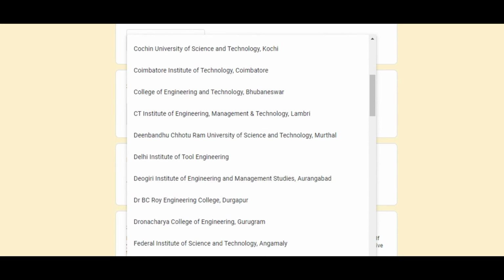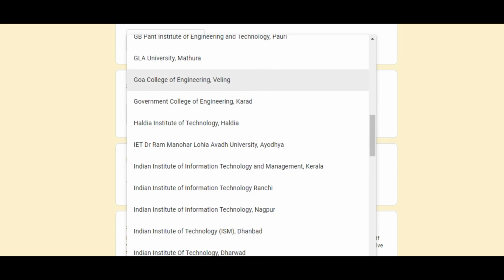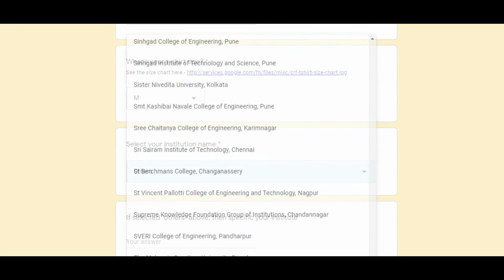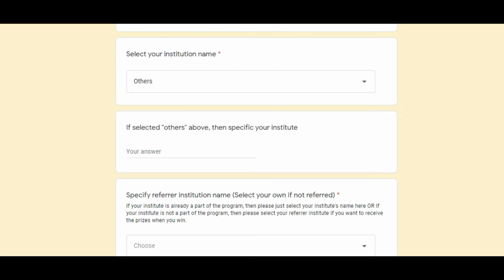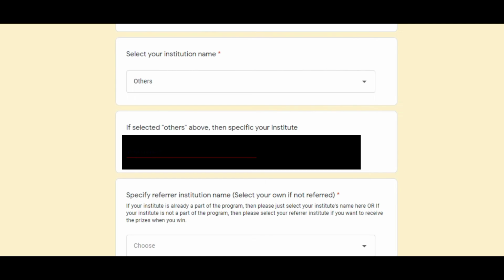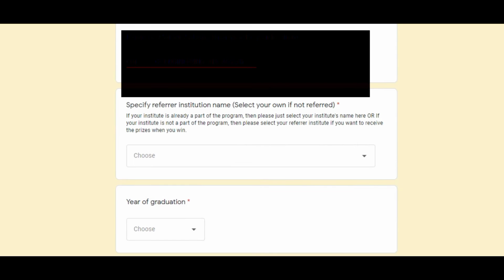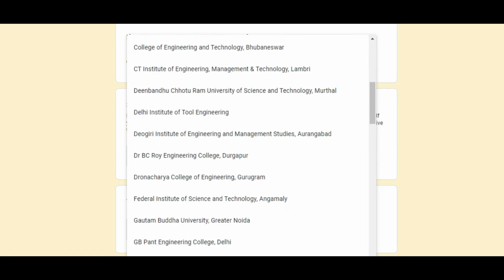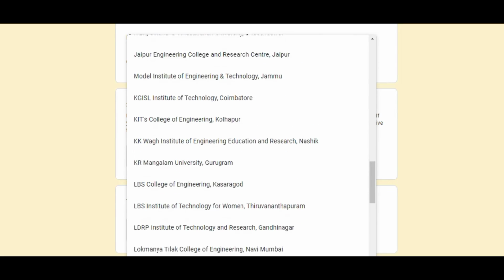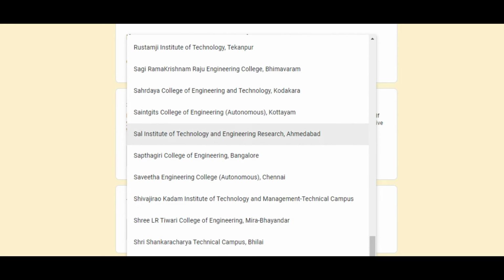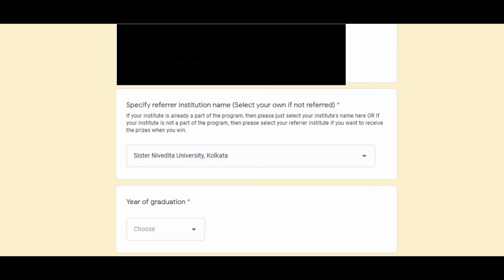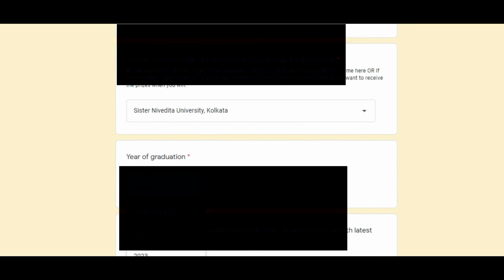Select your institution name. If your institution name is not in this list, you can give the other option and specify your institute name, and specify your referral institution. Okay, we are giving Sister Nivedita Institute. Okay, Sister Nivedita University, Kolkata. Give your year of graduation.